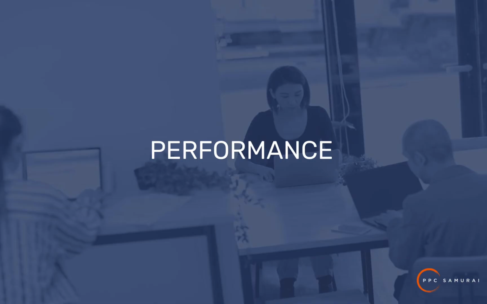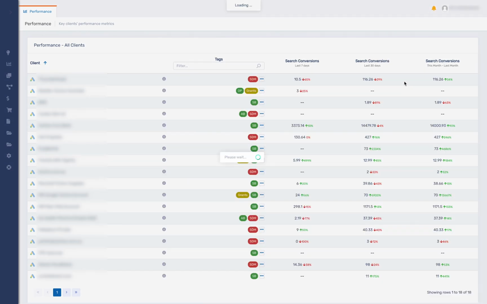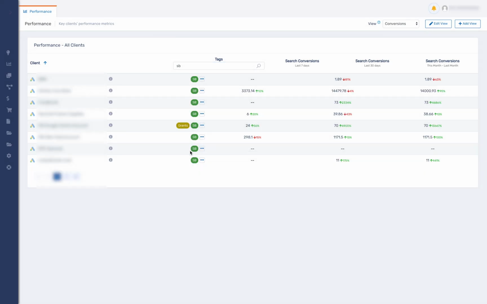On the Performance tab, you can get a snapshot of how your various campaigns are performing. You can customize the columns using the views to show relevant metrics against a collection of accounts. You can compare across different time periods or different metrics and create views for each of these. For example, one view could be based on impressions and another on conversions.